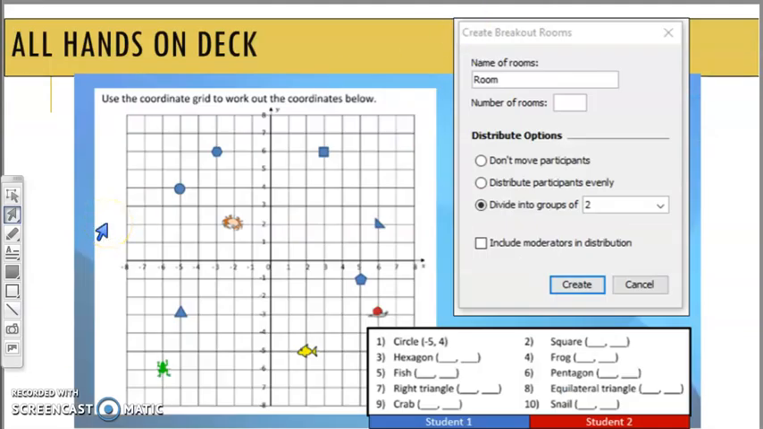So this is an example of an all hands on deck activity. I teach math. I'm working with a group of students and we're practicing with the coordinate grid. And I want them to use this activity. I want them to find the circle. We see the coordinates for the circle already listed here. Now we're going to look for the hexagon. So I'm going to have the students find the hexagon and write the coordinates.